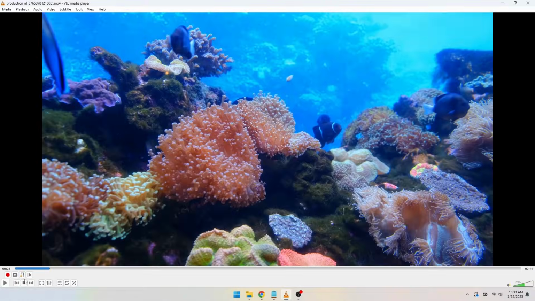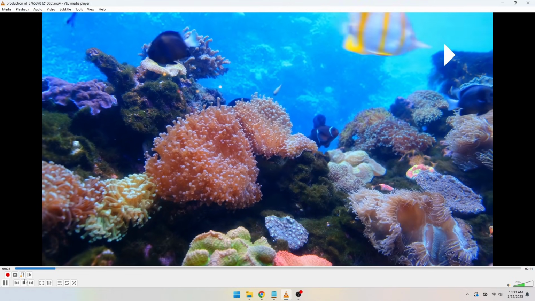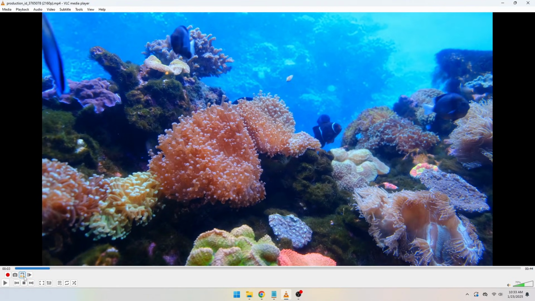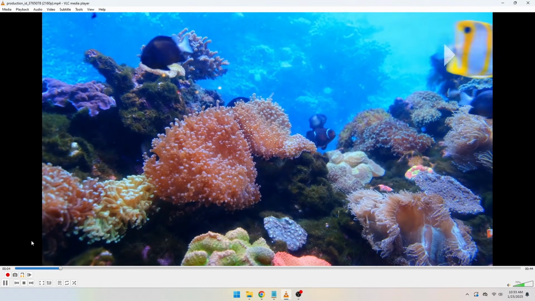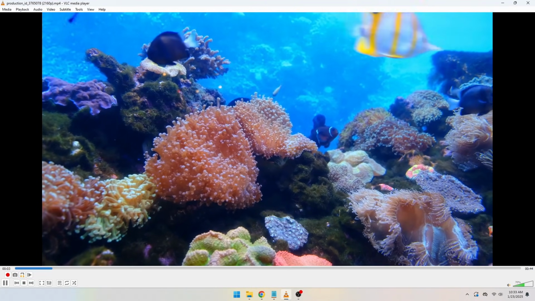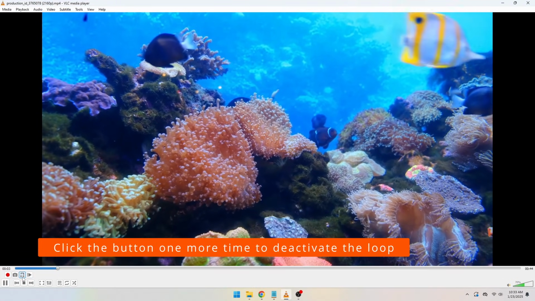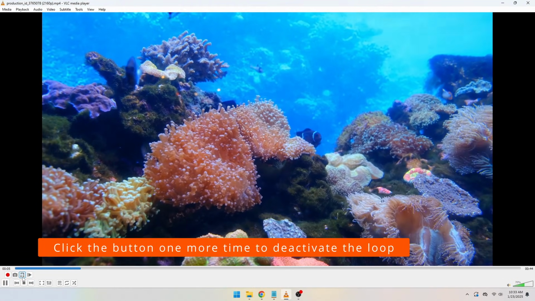Next, move the playhead to the end point and click the Repeat AB button one more time. You'll now see both A and B in yellow. This means the video will loop from point A to point B repeatedly. That's how you loop a video in VLC.